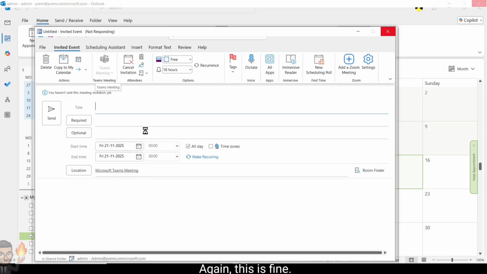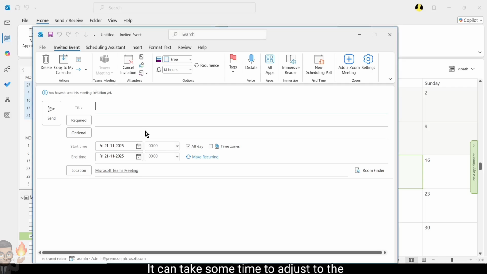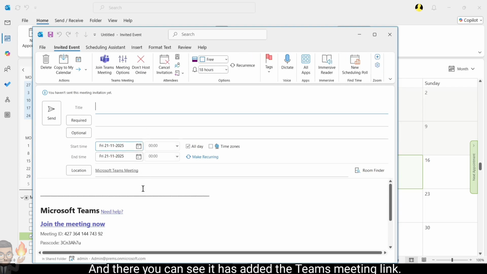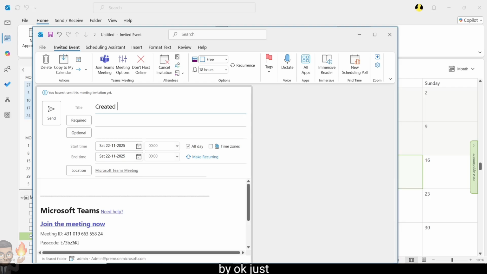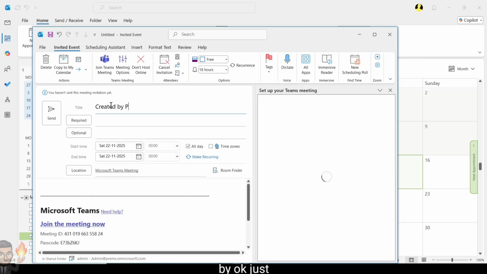Again, this is fine. It can take some time to adjust to the permissions as well. And there you can see it has added the Teams meeting link. I will give it a name, created by, just to give more insight of what exactly is the meeting and where it is created from.